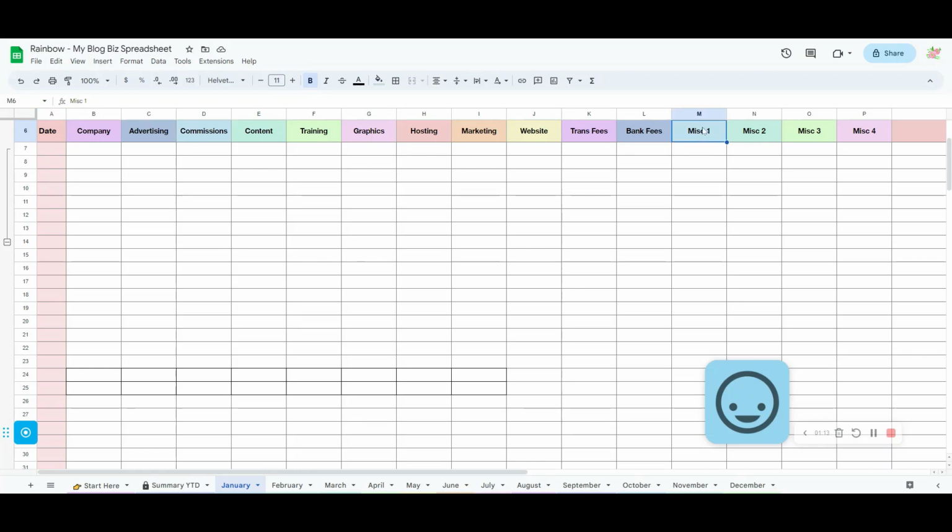For example, change miscellaneous 1 with VA. Just click on the cell and type the word. If you do it this way, you have to manually change all the miscellaneous 1 in the spreadsheet.